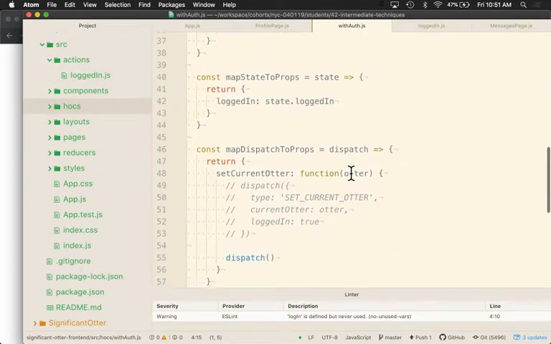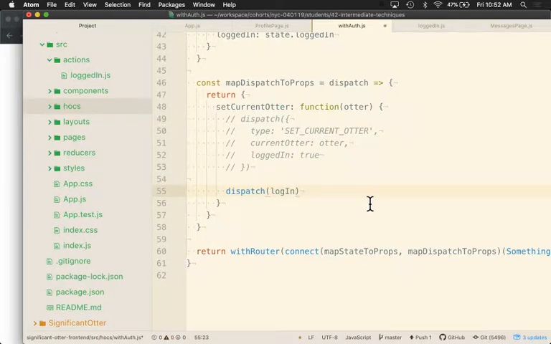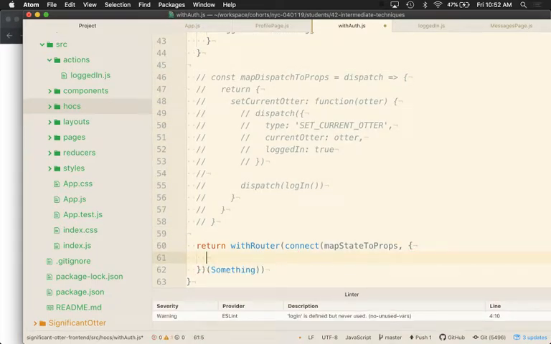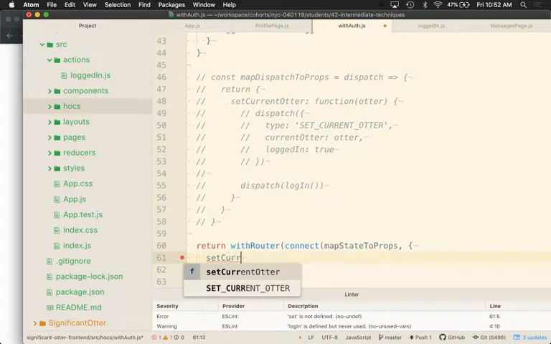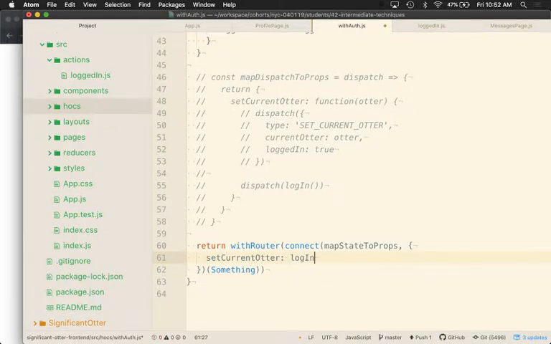And then down here, instead of creating a mapDispatchToProps function, we can use this action creator. Well, we can use it either here. We're going to dispatch login directly. We can call it directly. This is really what's happening under the hood with the next thing I'm going to show. Or we can ignore this altogether and just create an object here with setCurrentOrder and just pass our login function.